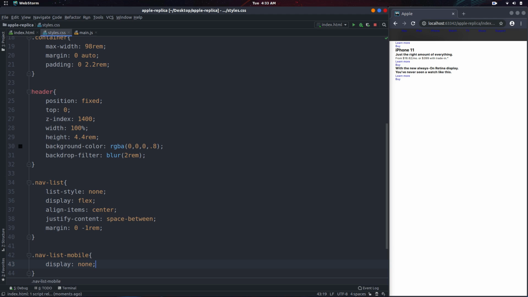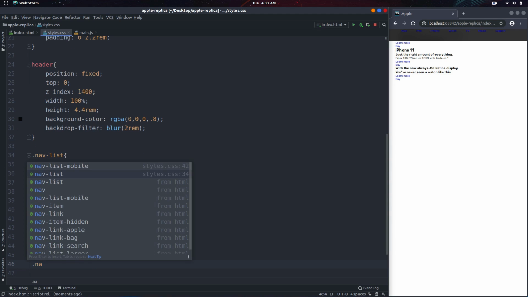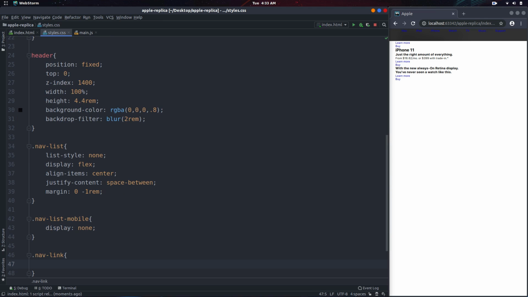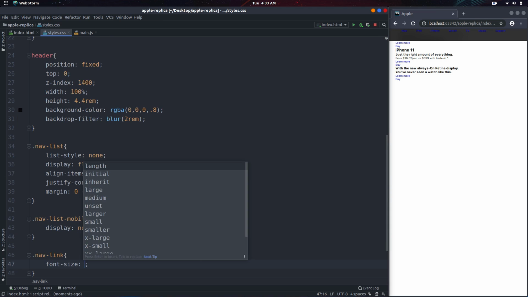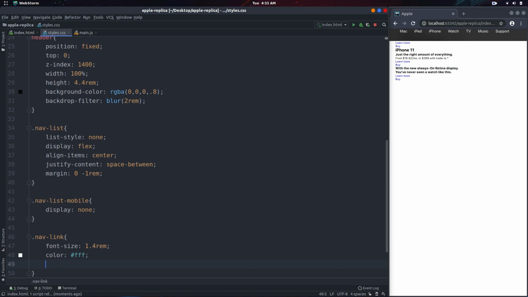The next step is for me to actually style the links. So what I'll do next is select the nav link, and I'll say that the font size is going to be 1.4 rem. The color is going to be white, so we can do FFF. Then we can say that the padding top and bottom will be 0 and 1 rem left and right.